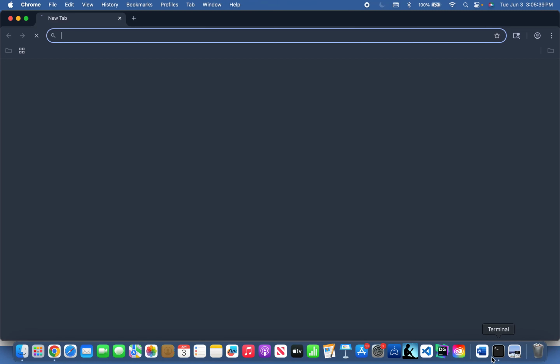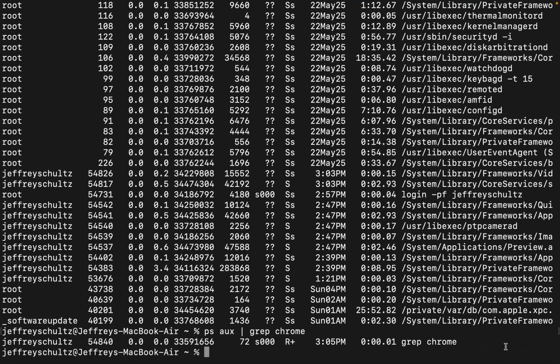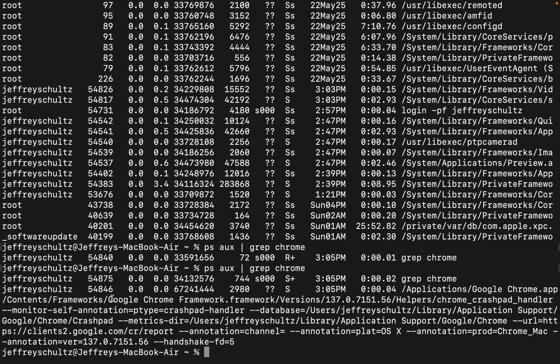So now I have Chrome open. We're going to go back to the terminal, just like this. We're going to type the same thing again. And as you can see, there is this one that we had before, but now that I have Chrome open, there is another one right there.